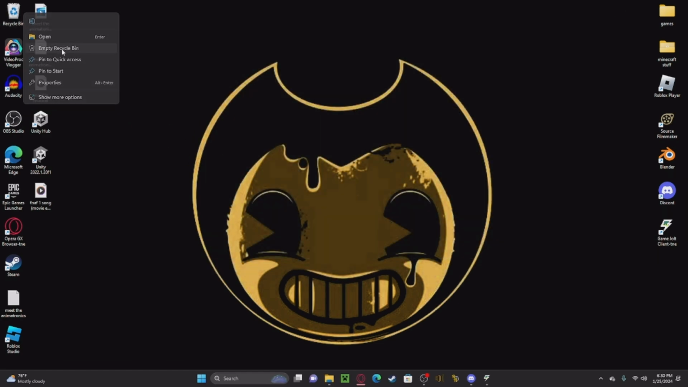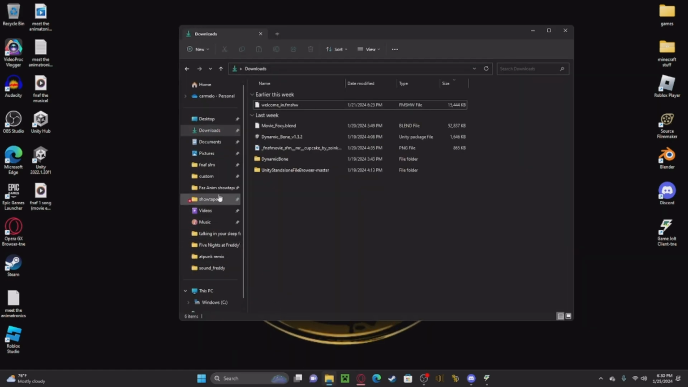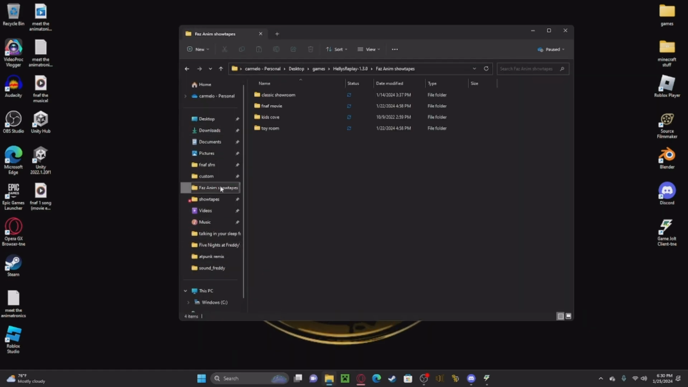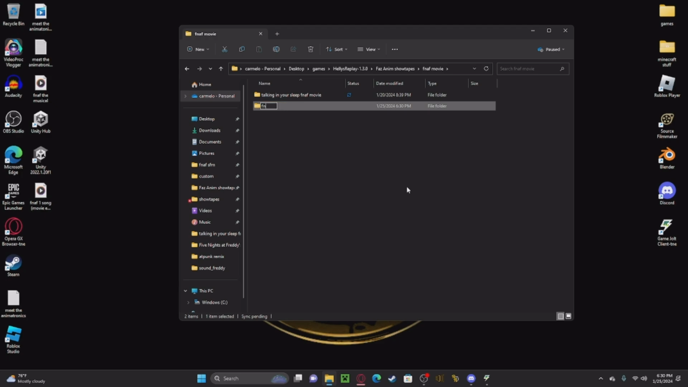Right. Now we've got our song. We have to make a folder for the show tape. You can do this wherever you want, but the first thing you want to do is just place it in a place where you can access it at a later time. So I already have a full show tape file system here. I'm going to create a new folder for it. FNAF 1 Song Movie. Alright, now I'm going to drag the file into this folder, and then I'm going to open the game.